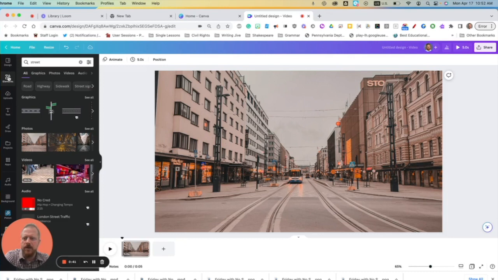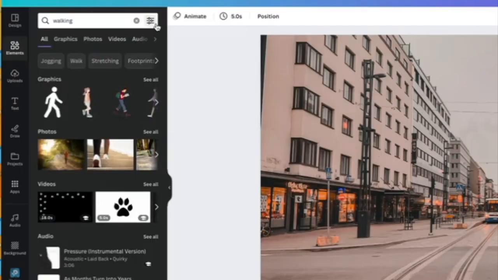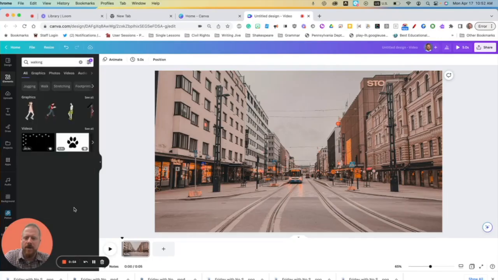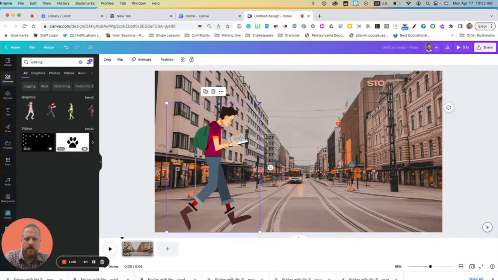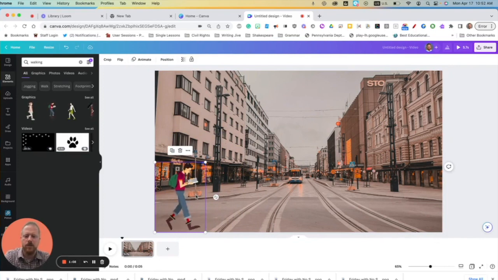Now, the next thing I'm going to do is search for a person walking. I'm just going to type in walking. And I want to point out that in Canva, you can either select static or animated images. If we have animated images, we're actually going to get kind of a GIF here of somebody walking. And this can create a much more realistic animation effect if you can find images that are animated, but you can do this with static images as well.